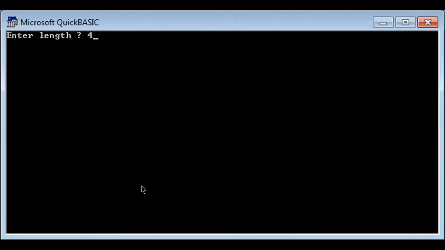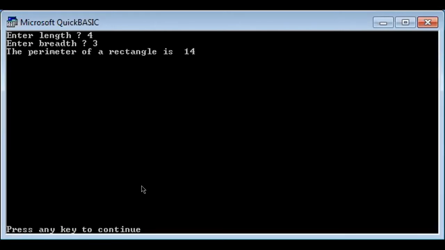So let's check our answer. Length 4, breadth 3. 4 plus 3 is 7, times 2 is 14. So this is also correct.